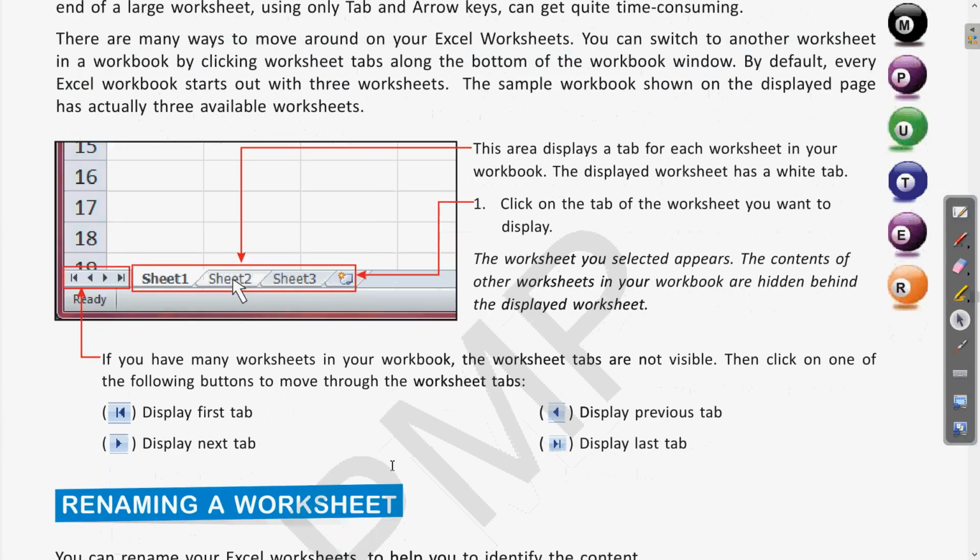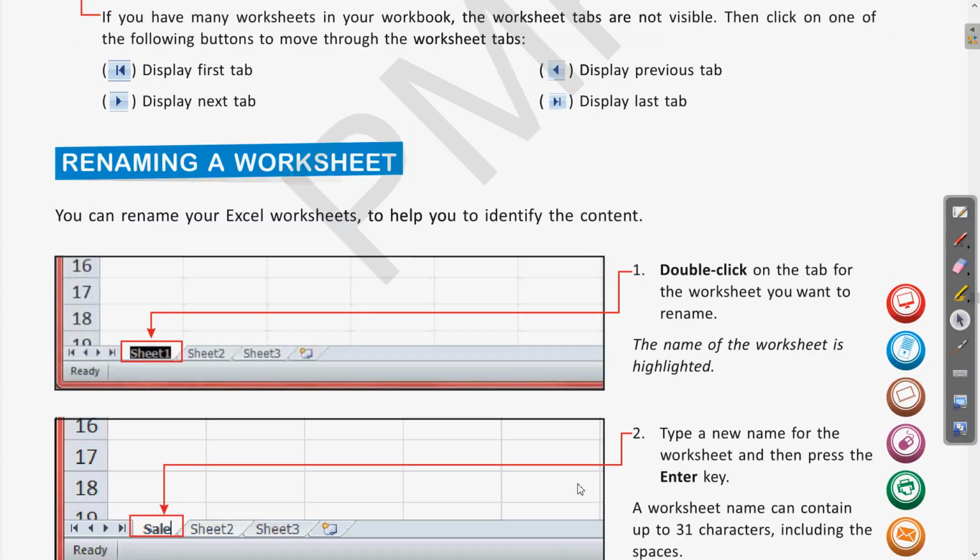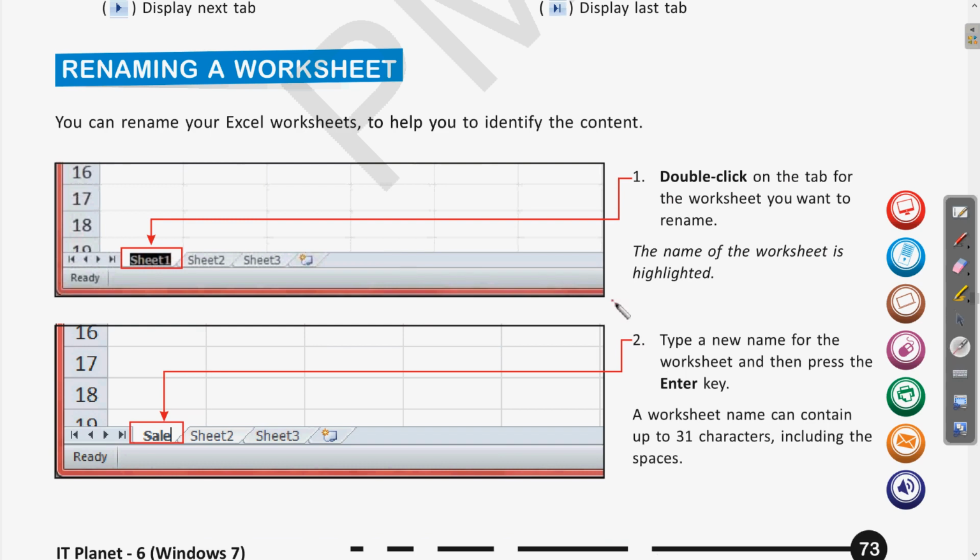Now, next is how to rename a worksheet. By default it is written sheet 1, sheet 2, sheet 3. Suppose in one sheet you have kept the information of a particular class, and in another worksheet you have saved the data of another class. Clear? For example, class 6th, class 7th. So if you want to give these tabs a name, this can be done. How to rename these? Let us see.